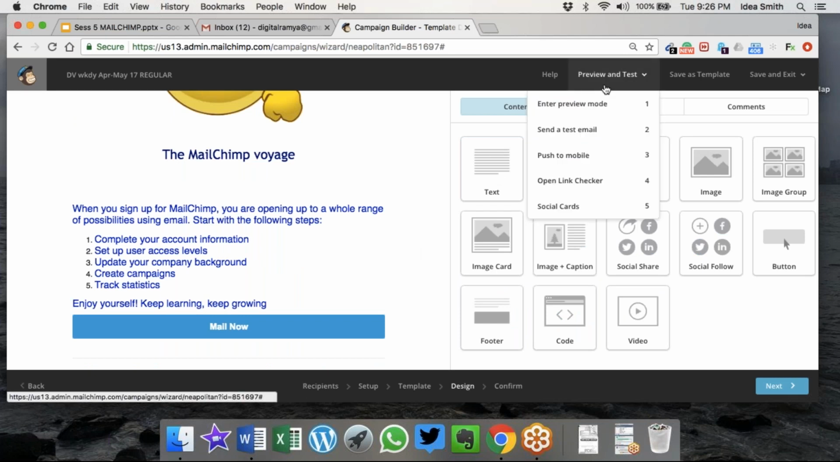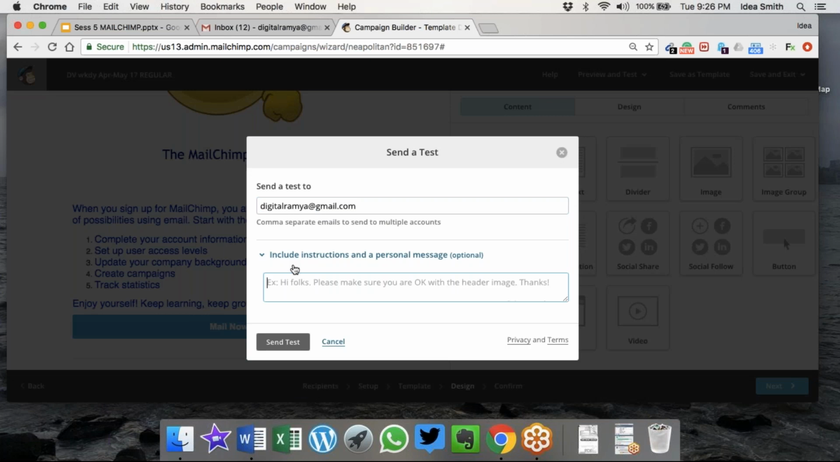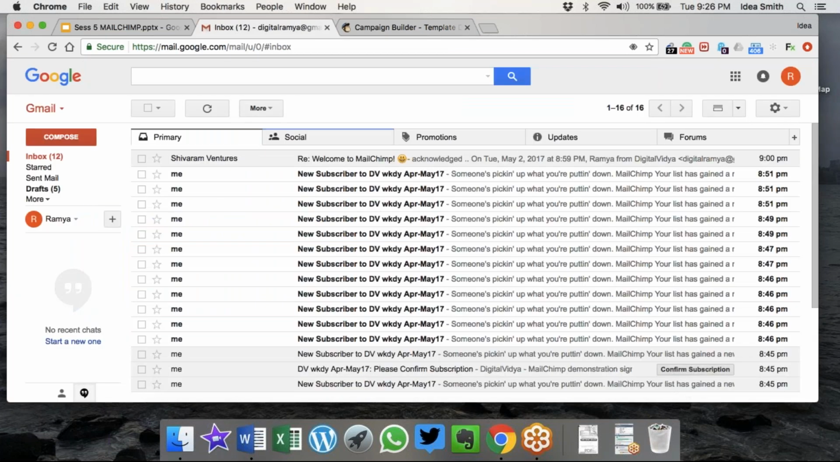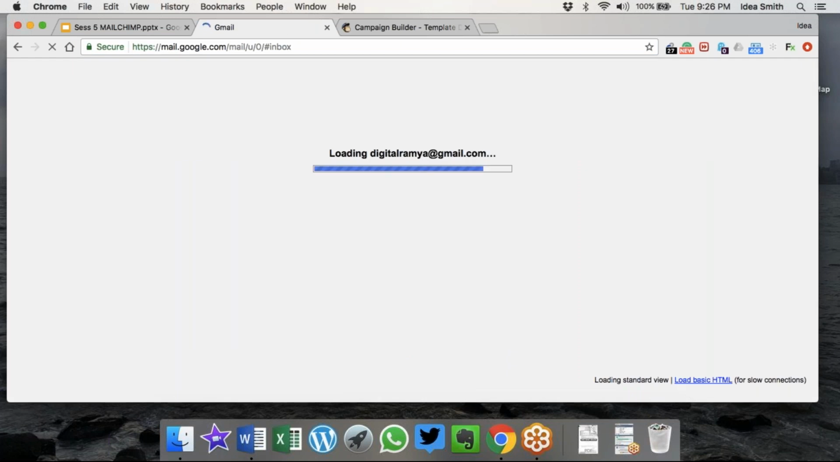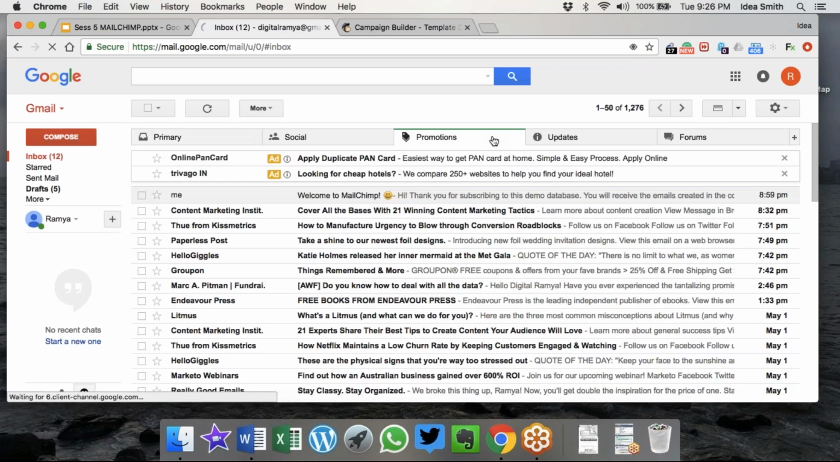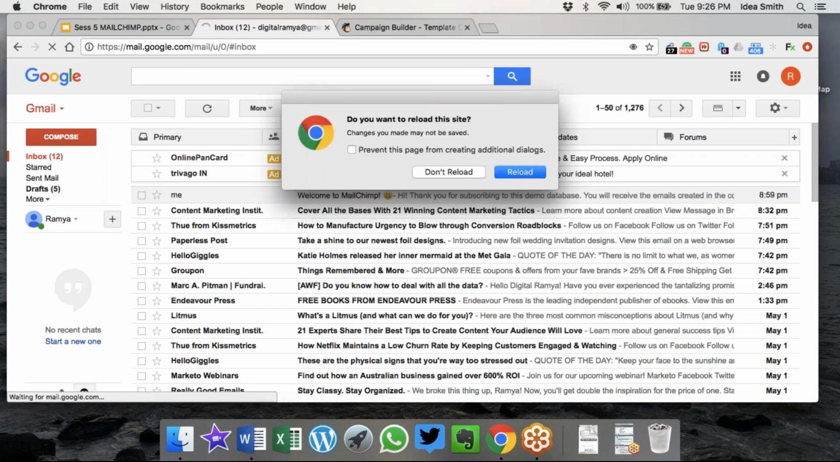Now, a couple more features. If I want to send this to my boss and say, please confirm that this email is okay before I send it out, I can send a test email of this. So I've sent a test email to my own email address. This is before it goes to the database. Give it a minute. The email will come in.